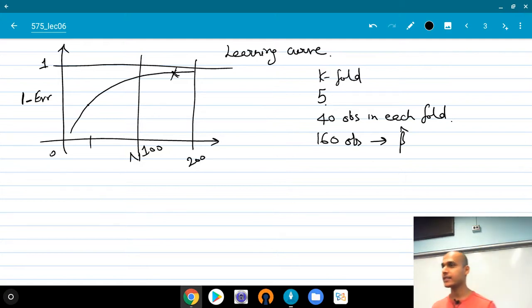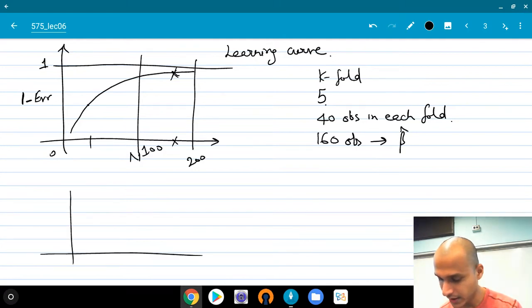For the performance that I can estimate of that model, because I used 160 observations, I look at the x-axis around 160. This is the idealized curve. My held-out data set, which is 40 observations, may give me a number which is around that. But that was for the 200 case. So what if I had only 50 observations?